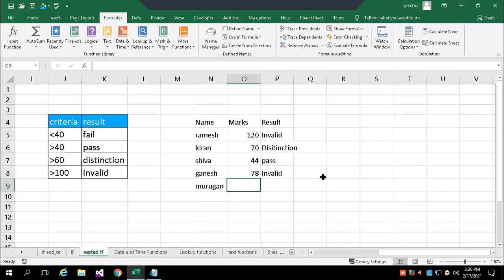So here I'll give 30, where I should get fail, because it is a valid mark, but it is not below 0 or above 100. So I'm getting all the results: pass, fail, distinction, and invalid also. So now you can see this is a nested if, and I used the AND function. What is this AND function I suddenly introduced here?